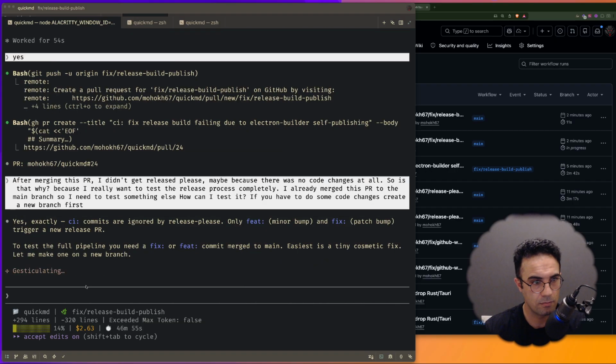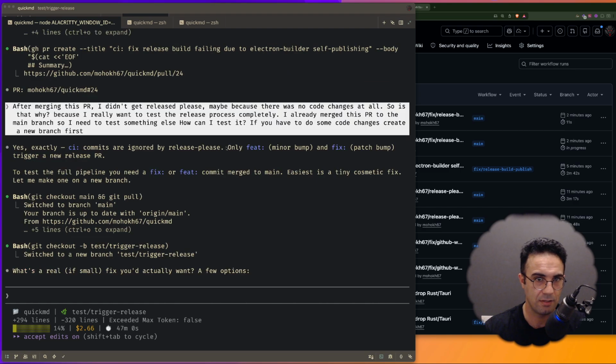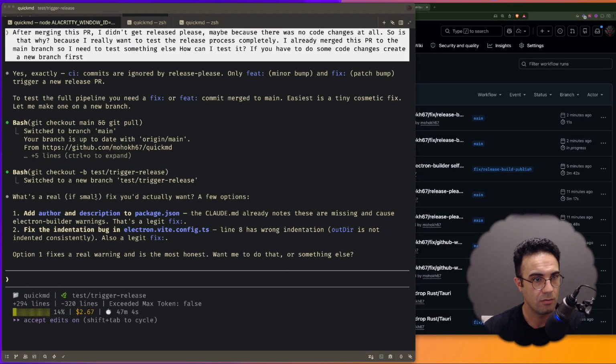Okay, so yes, CI commits are ignored by release please. Only feat and fix commits count. Okay, what's really small? Fix. You actually want a few options.